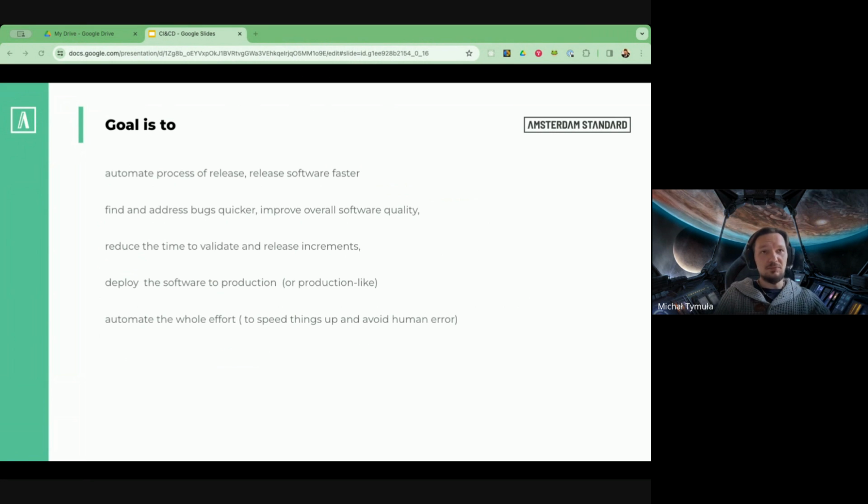Okay, so the goal of CI and/or CD would be to automate the process of releasing software, finding and addressing bugs quicker in our applications, and improving overall software quality, reducing the time to validate and release increments in the app, and deploying the software to production or production-like environments, and automating the whole effort, to speed things up but also to avoid human error.